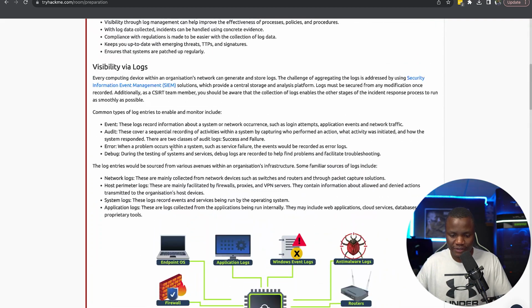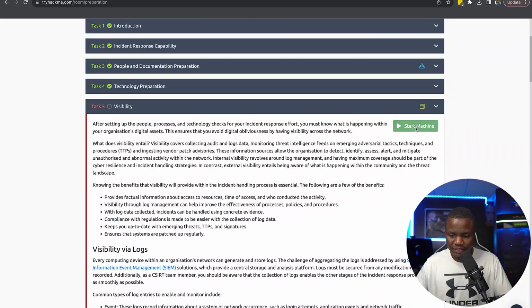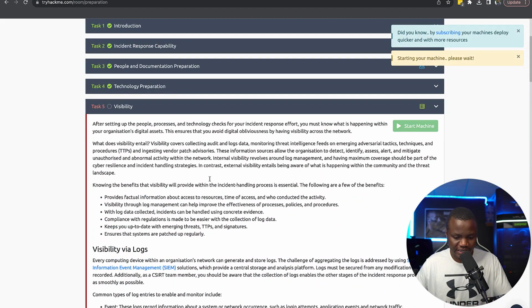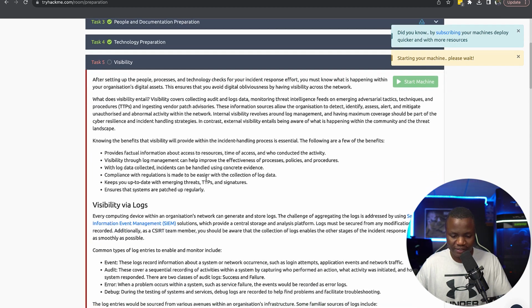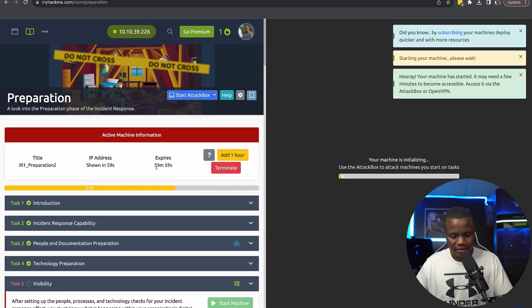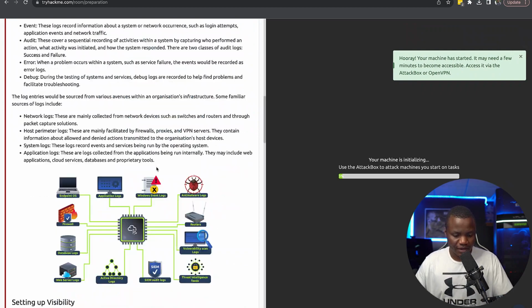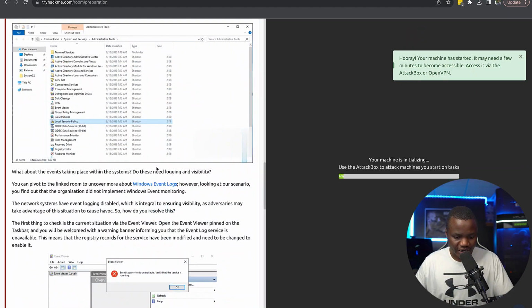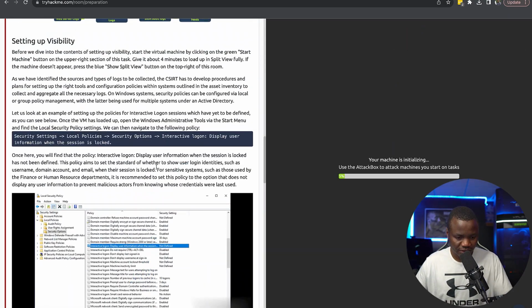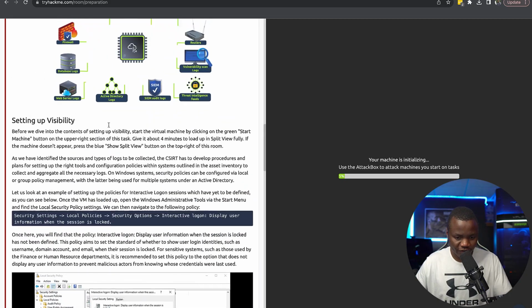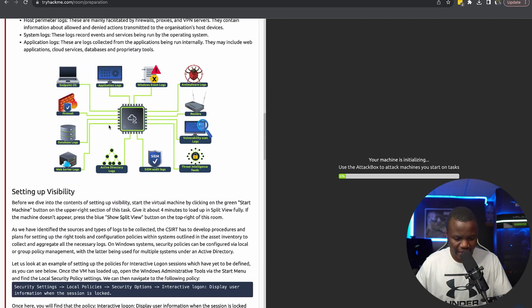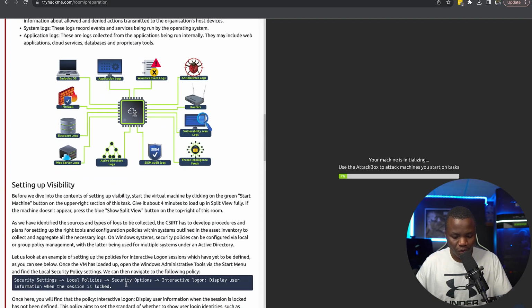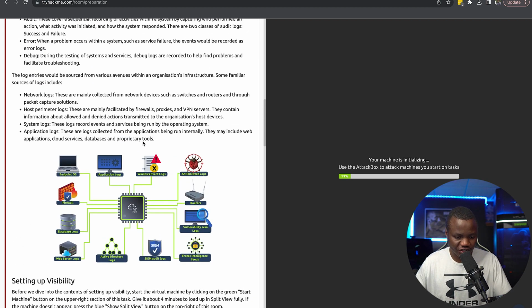All right, so next, we need to start a machine. They say it takes about 4 minutes. And while it's starting, we'll do side by side. And then we will go down here. They're telling us to go on this machine and enable Windows logging. I've done this several times on this channel while setting up my labs as well. But we will see once the machine starts.